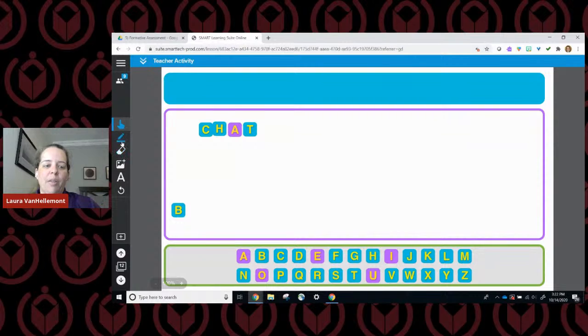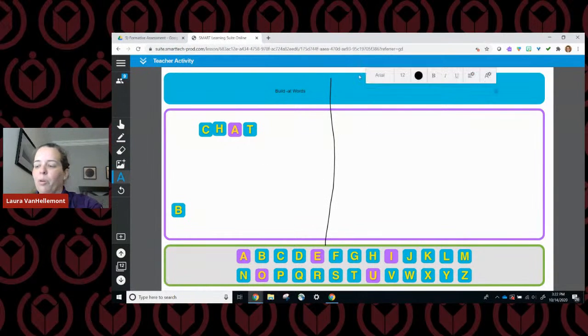So you could be at the top, you could write in like build at words. So for those of you who teach primary, that's what I would love for you to do on your handout. For those of you who are secondary or maybe fourth grade and above, I want you to add prefixes. So the prefix I'm going to focus in on is try. T-R-I.